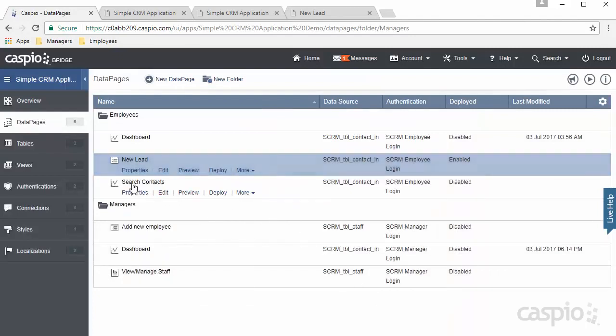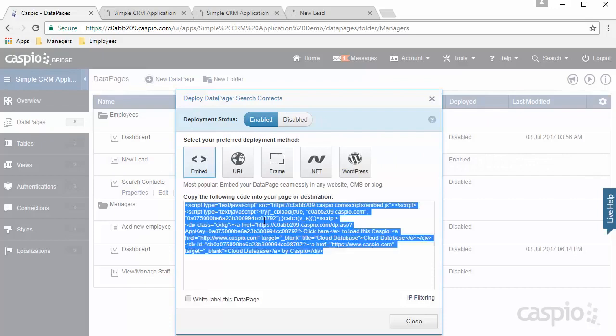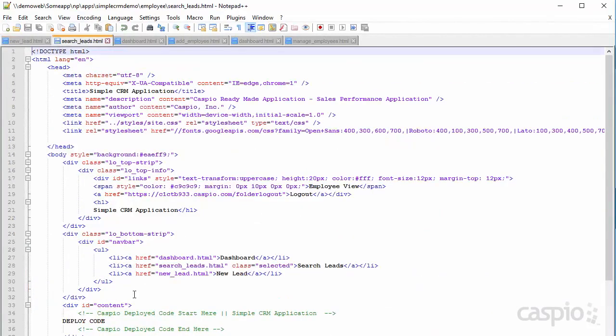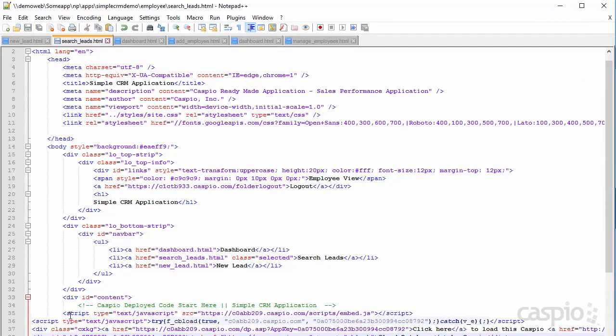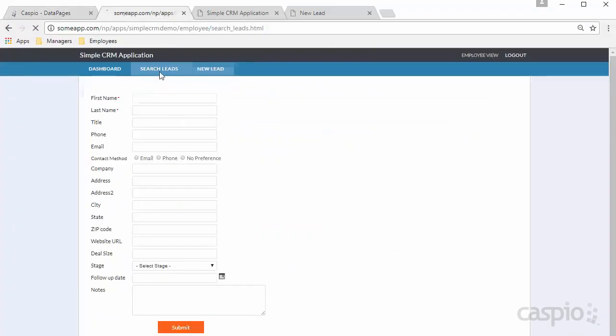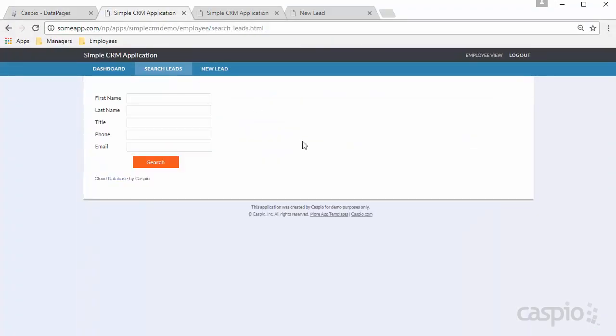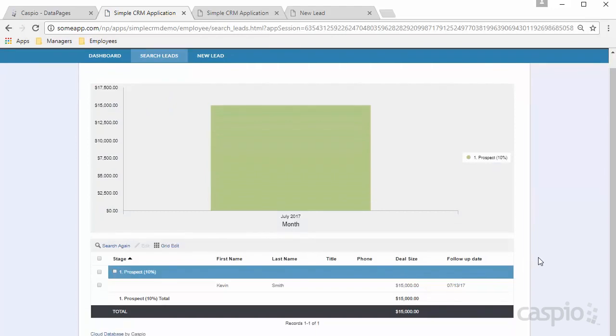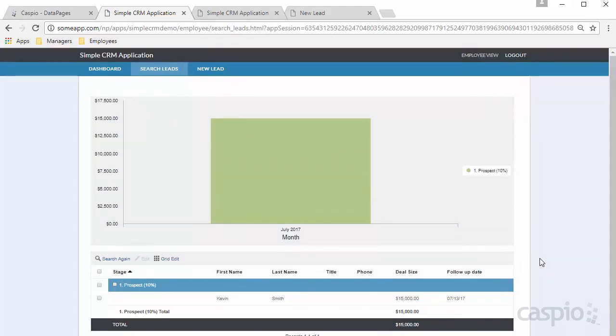Now let's go ahead and grab the report that allows us to search the contacts. I'm going to click deploy, grab the embed code, find that respective web page for search leads, and we're going to replace the placeholder with the new deploy code. Save our page and publish, and then on the website, when we go to search leads, here we now have the ability to search all of those leads, and we should be able to see one entry that lists a prospect. Just like in the preview mode, the difference is the data page is now embedded in my own website.